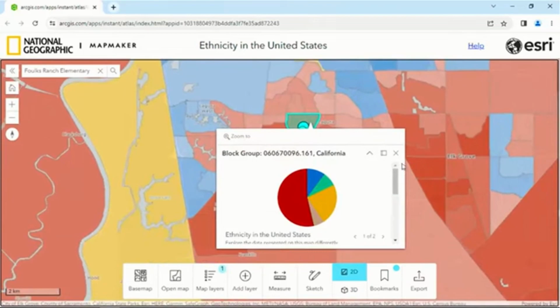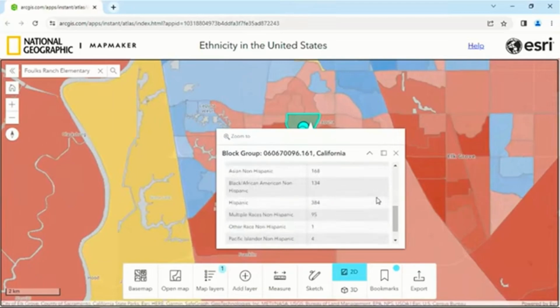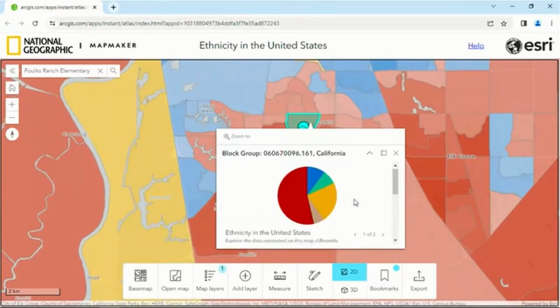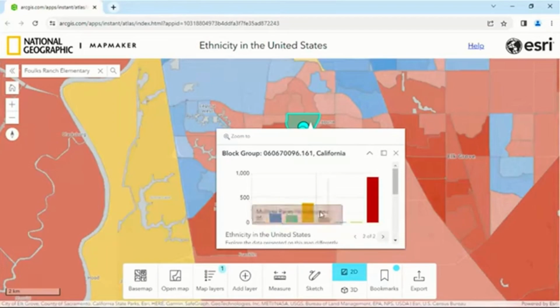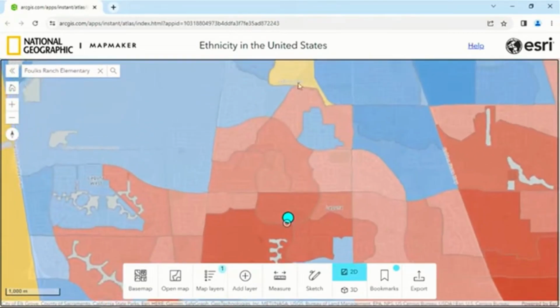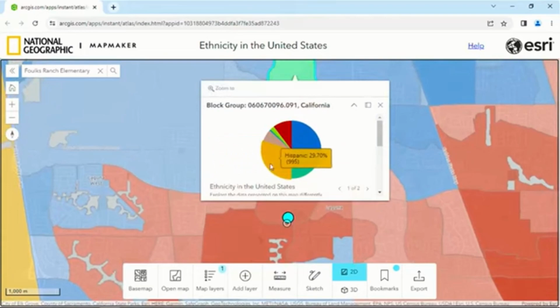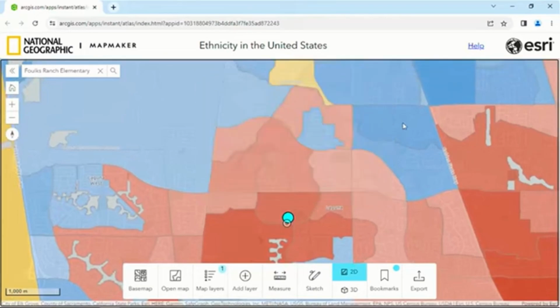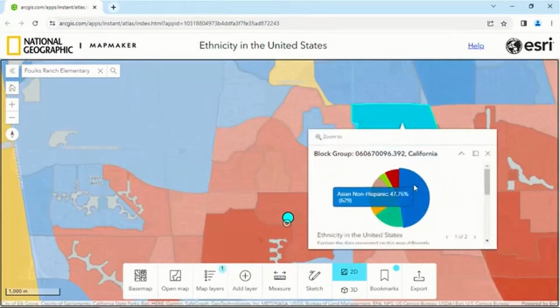This pop-up shows the size of each group in the specific area using a pie chart. Or you can scroll down to see the actual numbers. Or you can switch to a bar chart and see the same numbers here. We can see at different levels that we have lots of people from different backgrounds. Let's look at the county level.